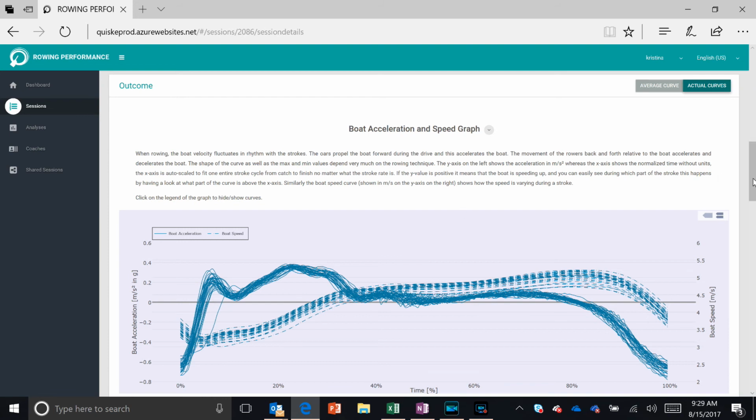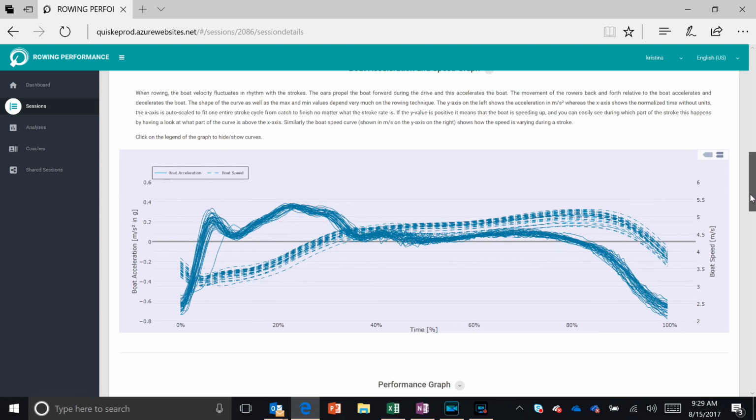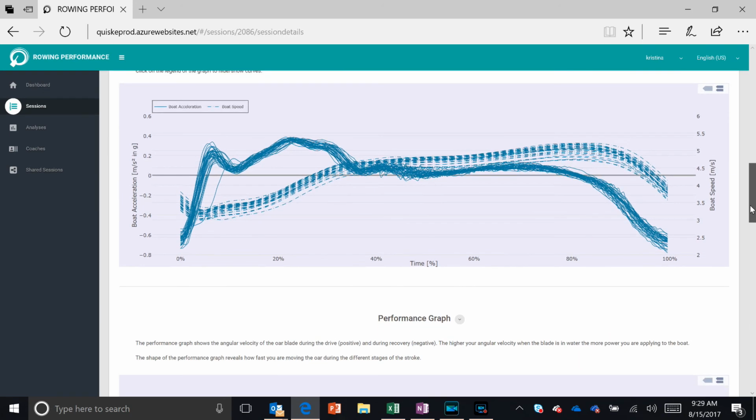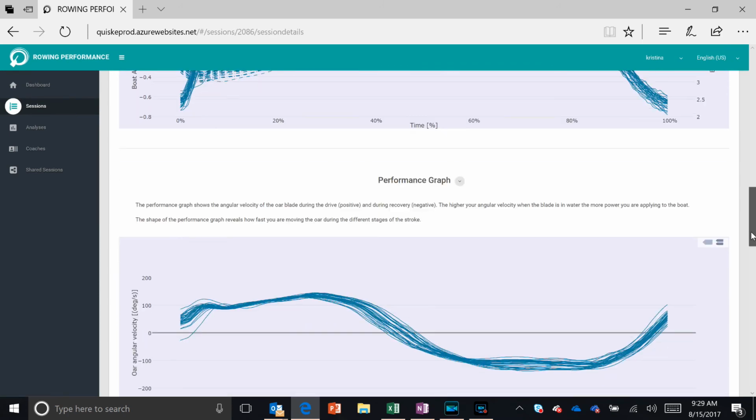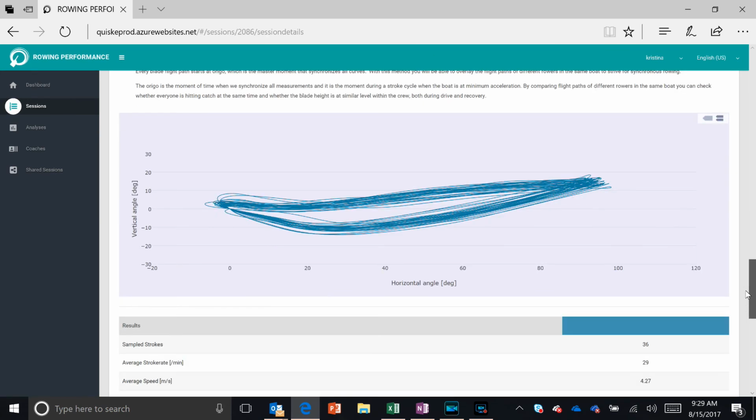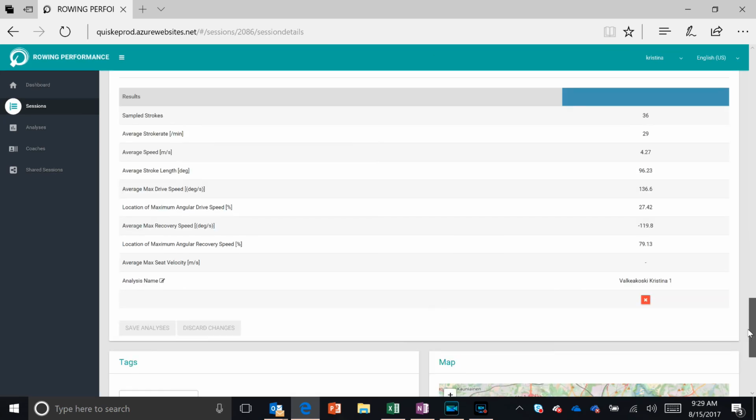And as you can see here, the boat acceleration graph is pretty smooth, meaning that there are not that many differences, even though there were some waves and a bit of wind when we did this. Still it's pretty consistent. Also, the performance graph seems to be quite consistent. There are some differences in timing. There's one stroke where my catch happens actually after the boat acceleration minimum, meaning I was most likely a little bit later than everyone else. The blade flight path is also pretty consistent.